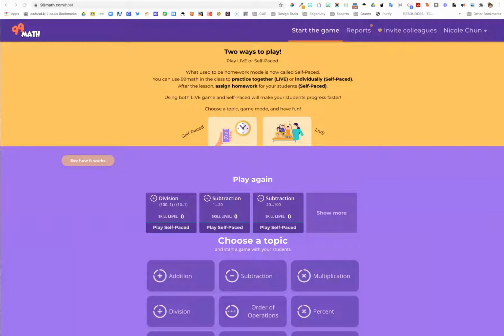Once you sign in, you're taken to your dashboard, and your dashboard looks like this, and you have the option of setting up your games and then later on viewing reports of student results. Right now, we have a banner up here letting us see that they have added this new self-paced mode for individual practice, which is a good solution, of course, if you either want to assign it as a homework or an additional independent practice, or if you are in hybrid or distance learning and you need an asynchronous option. So let's scroll down and see.